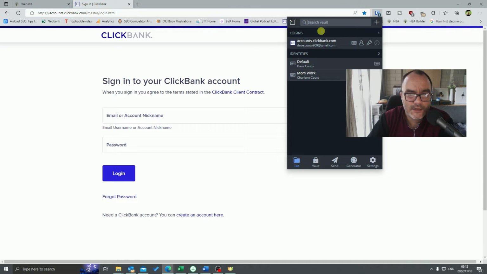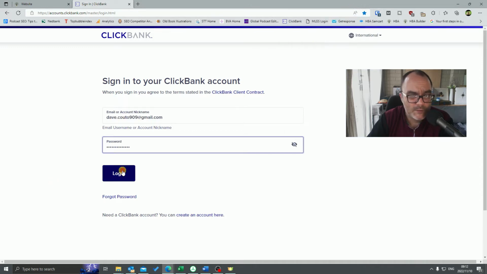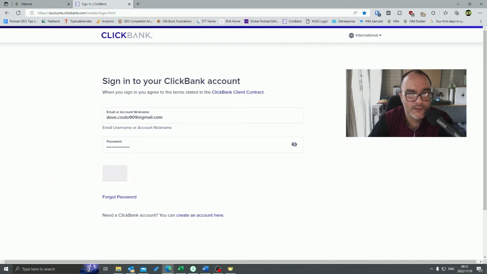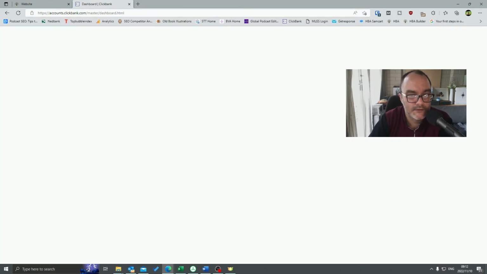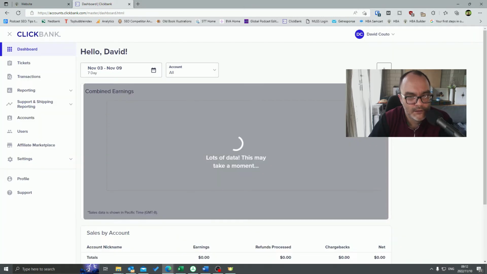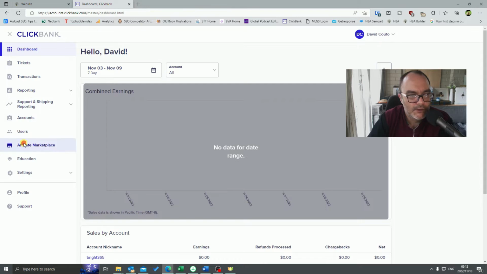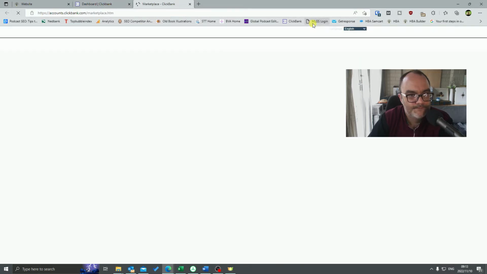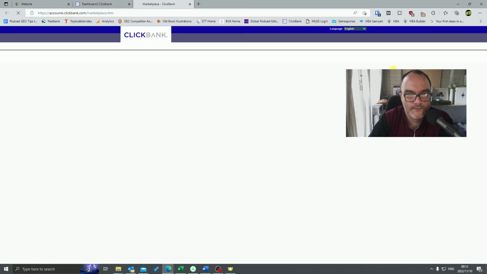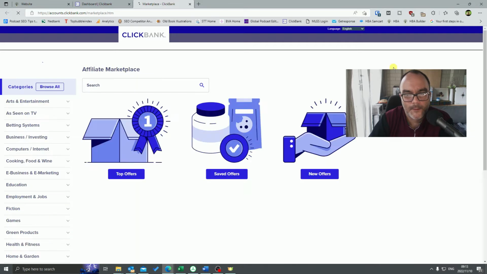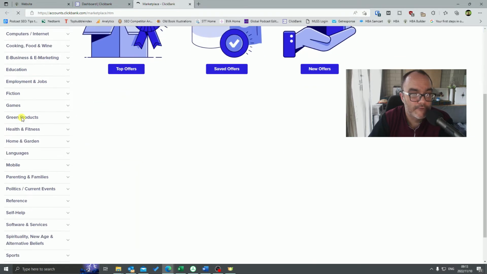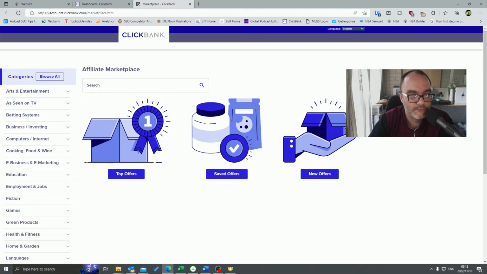sign into it. You end up using a lot of usernames and passwords on this system. You definitely need a password manager. I'm partial to Bitwarden myself. It's free and it has mobile clients, so you can use it anywhere you like. Okay, and then you go to Affiliate Marketplace. And this is where you find products and offers to sell or use as lead magnets.